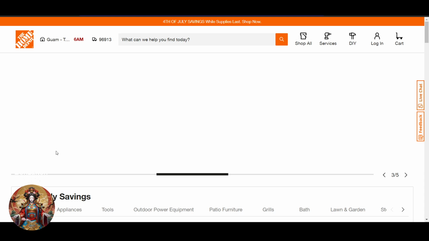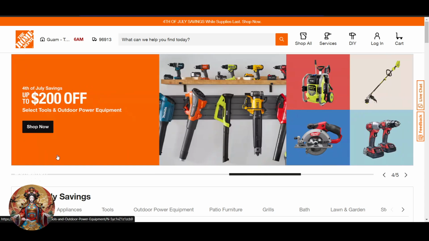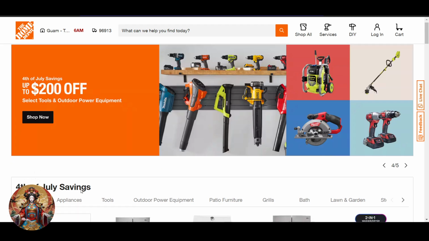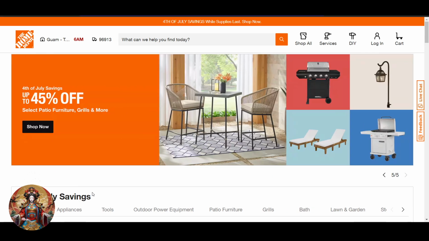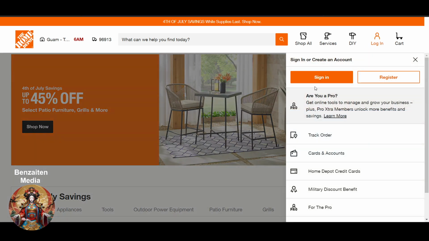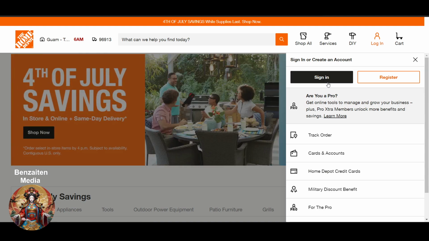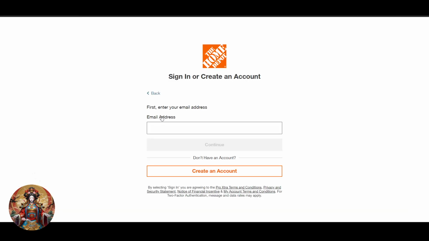In this video, I will show you how to change the pickup person on a Home Table order, right? So this is really possible. Yes, this is possible. On the top right, you will get an option to log in. So you just have to log in, click on here, and you will get an option to sign in. So just go to sign in. If you have an ID, then it's great, right?